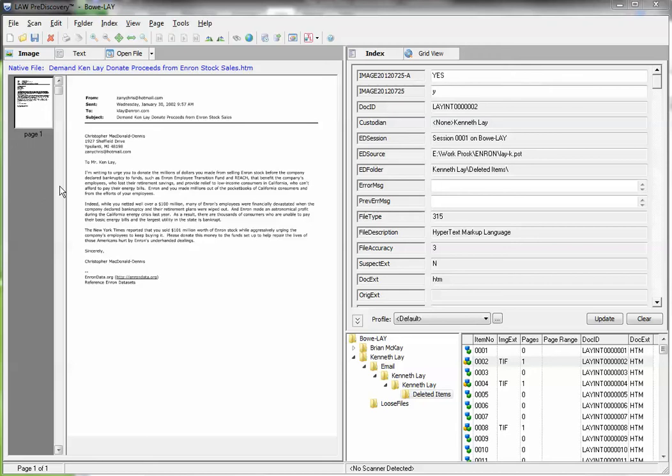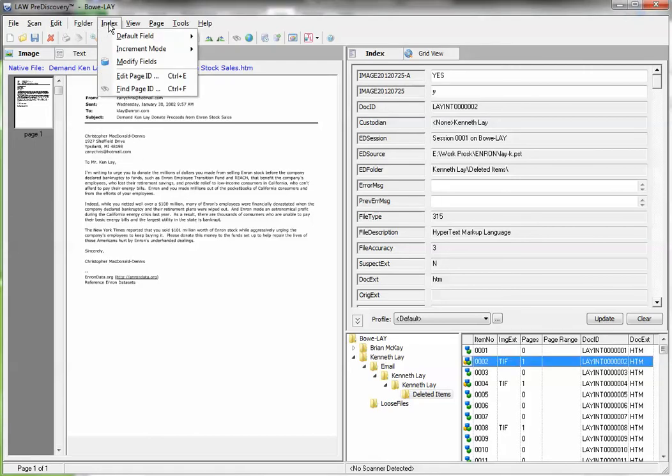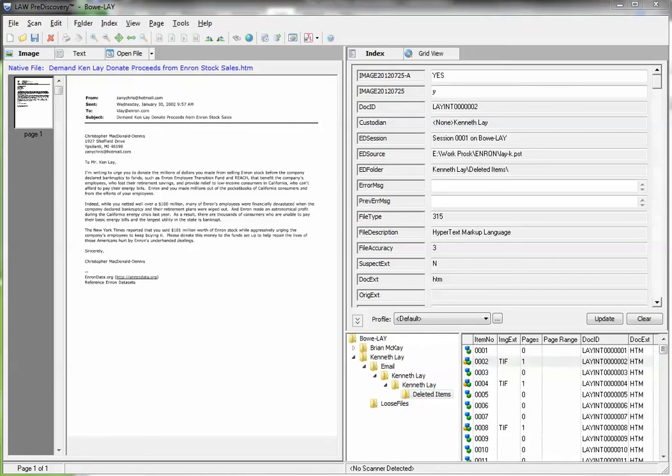Alright, so we've exported out that CSV file out of Excel. In order to prepare to import it into Law, what we need to do is go up to Index, and we're going to modify the field. Okay?